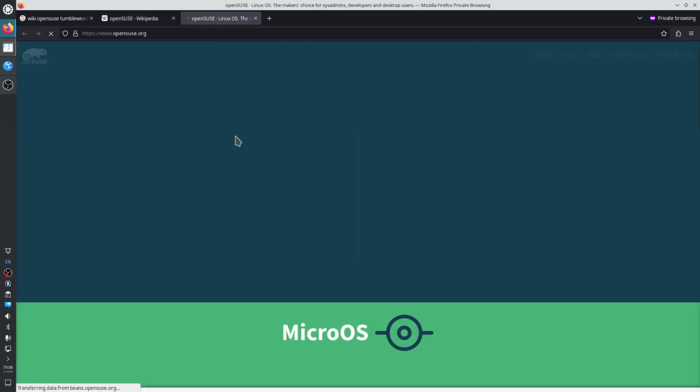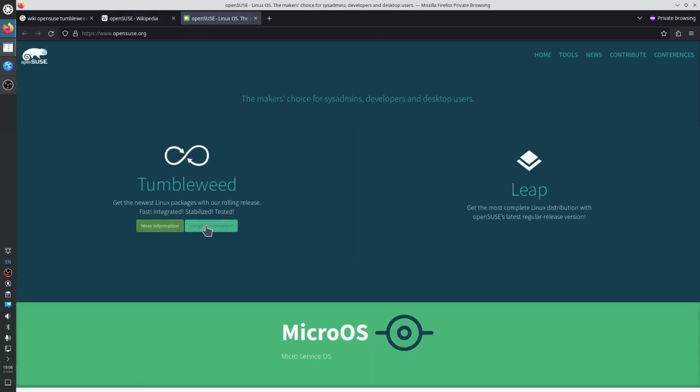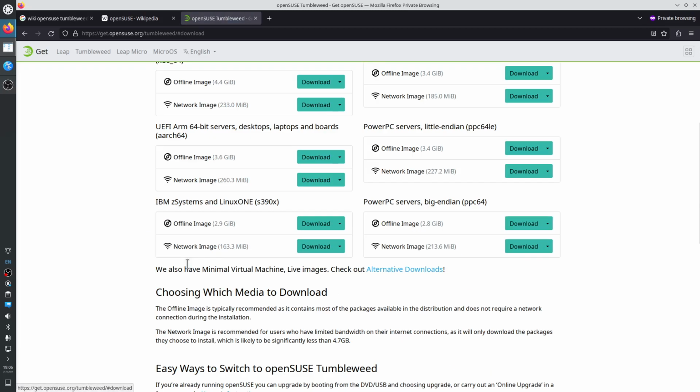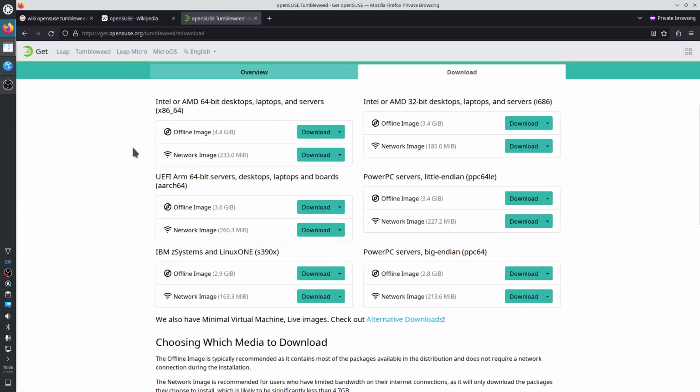opensuse.org. Tumbleweed install. Download. So this is for AMD 64-bit, which is the default option. Let's go with the offline image.